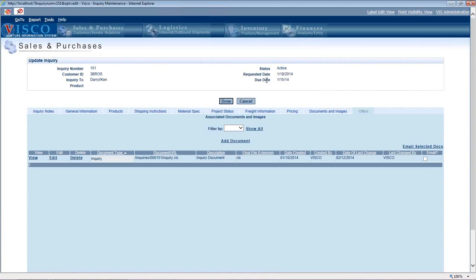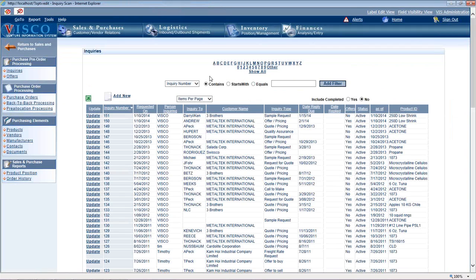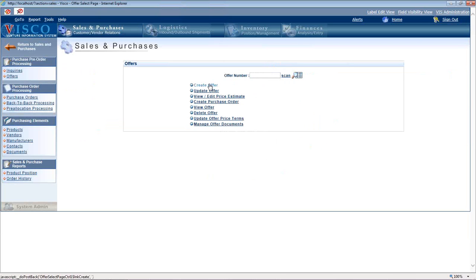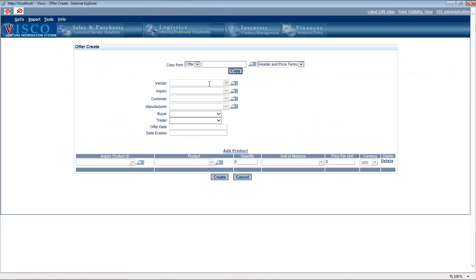Now let's say you didn't want to use the import tool. You want to do it the old-fashioned way, which is entering those vendor quotes manually. Let's talk about how you do that. So that is from the sales and purchase menu, there's offers. So we're going to select this, and we want to create a new offer.